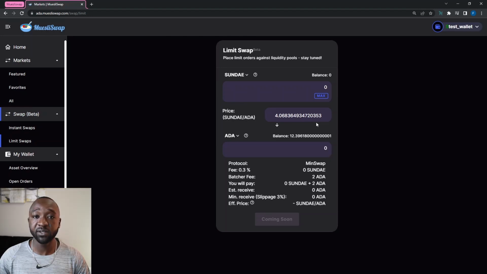While this feature is not yet functional, I do want to take a look at a quick example. Let's say that we wanted to set a limit sell of our Sunday tokens. I could provide how many Sunday tokens I want to sell. So let's say in this example that I want to sell 10 Sunday tokens. Next, I could see the price at which I'd be selling my Sunday tokens. Right now, that's currently set at 4 Sunday per ADA. Below that, I can see how much ADA I'd be getting as a result of the transaction. I can also see the protocol or the DEX on which the limit sell will be taking place. Right now, that's currently set to Muesliswap.